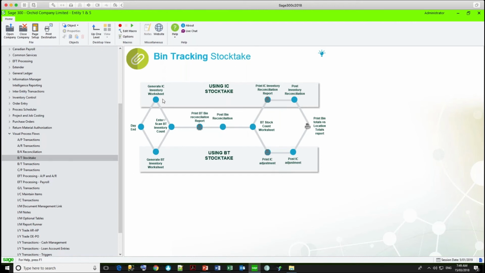Same process, if I was doing it from my generate bin tracking, I would enter the counts, post, but this time it would post and create an IC adjustment for any movements in IC, quantities and/or costs, and then posting that would update the GL.